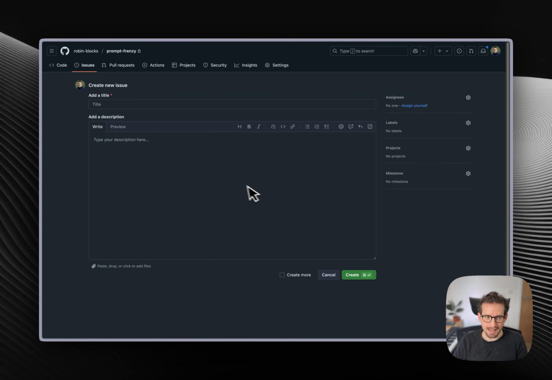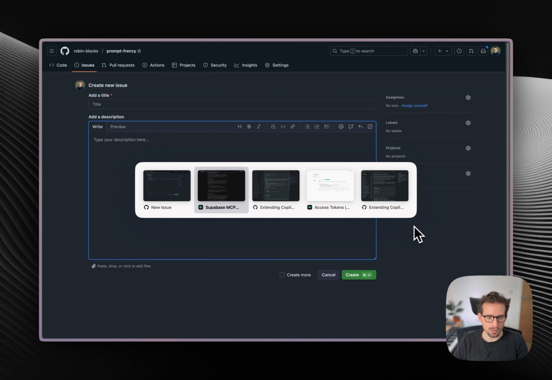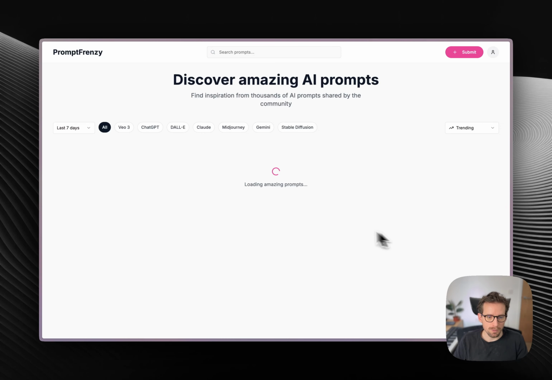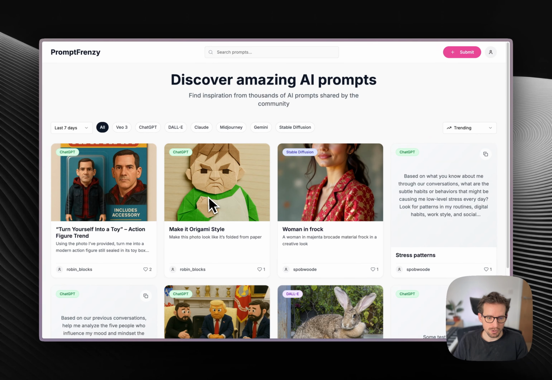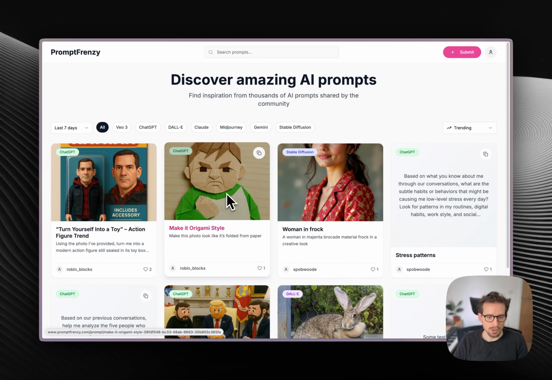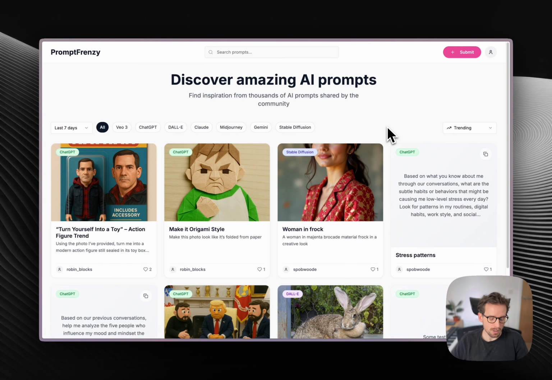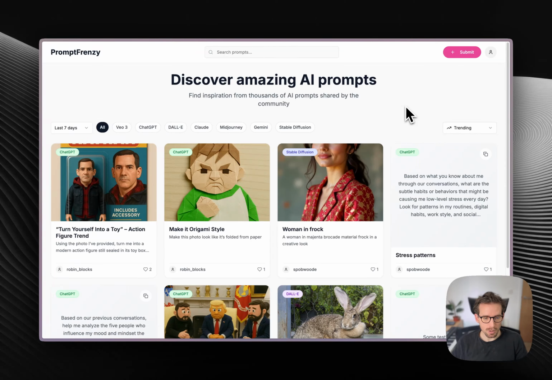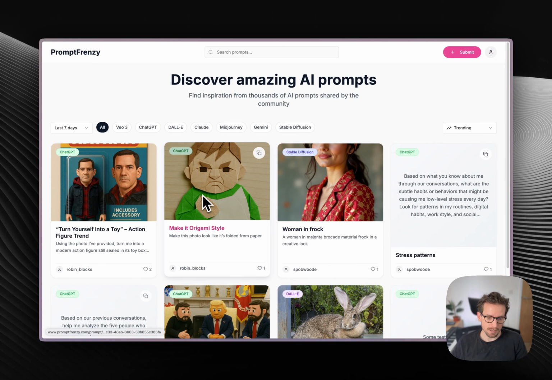I want you to help me create a GitHub issue. Please use best practices when creating an issue, including things like acceptance criteria. We want to extend our website promptfrenzy.com with a new feature. The feature should allow the user to submit multiple, or in this case 2, but potentially more in the future, image URLs, so that if there are 2, we can create a before and after effect.